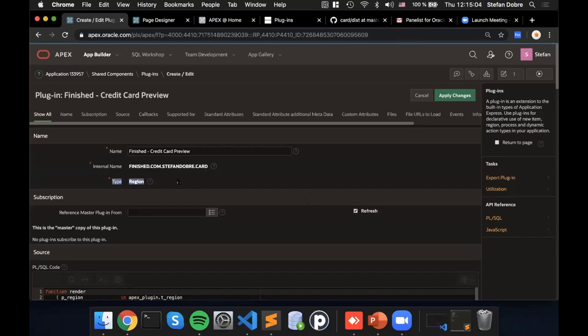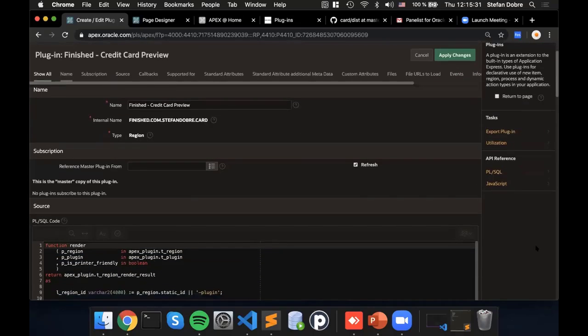Yeah, and the region type plugin. Keep in mind, once the plugin is already in use, so this one is used on one page, you will not be able to change the internal name or the plugin type. So while you wouldn't change the plugin type necessarily a lot, the internal name, yeah, it kind of feels bad when you have to change it. So just make sure you pick a good one to start with, and you'll be happy that you did that after.